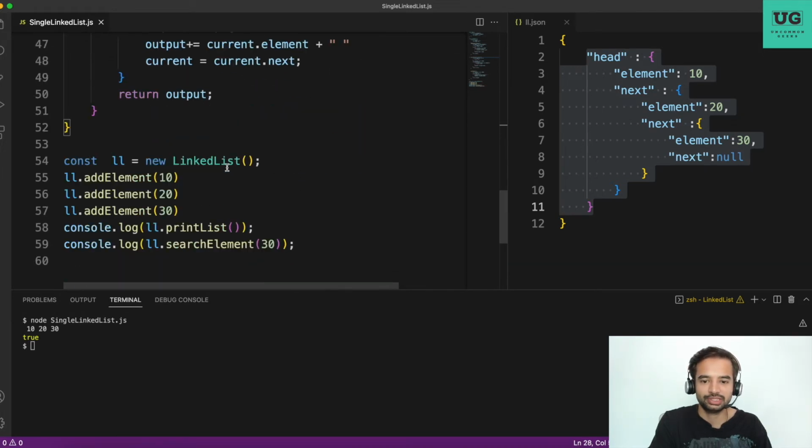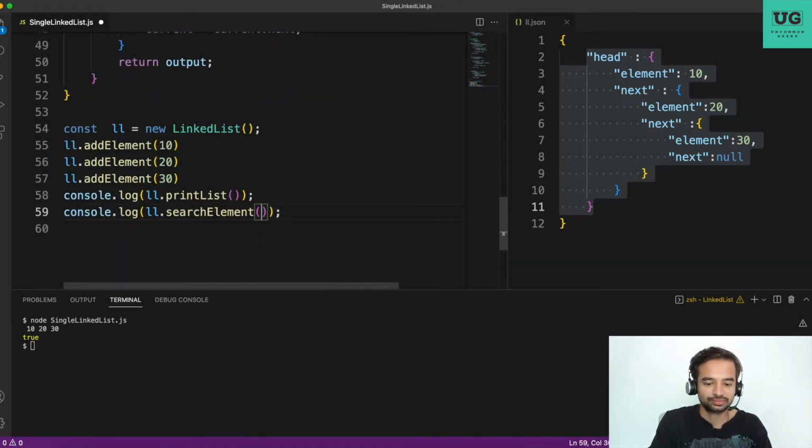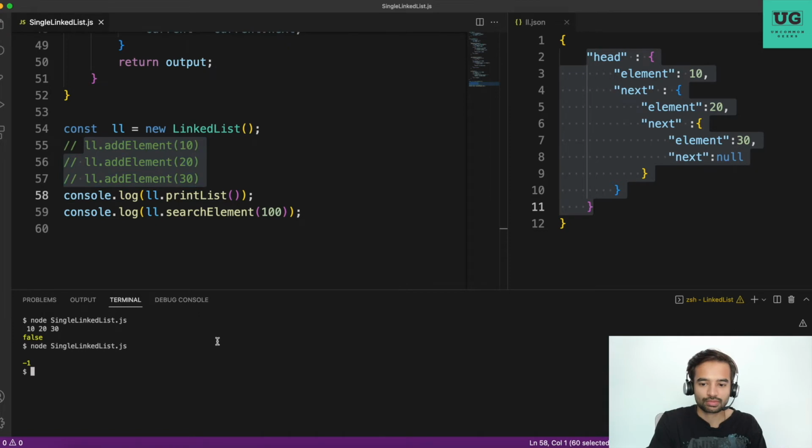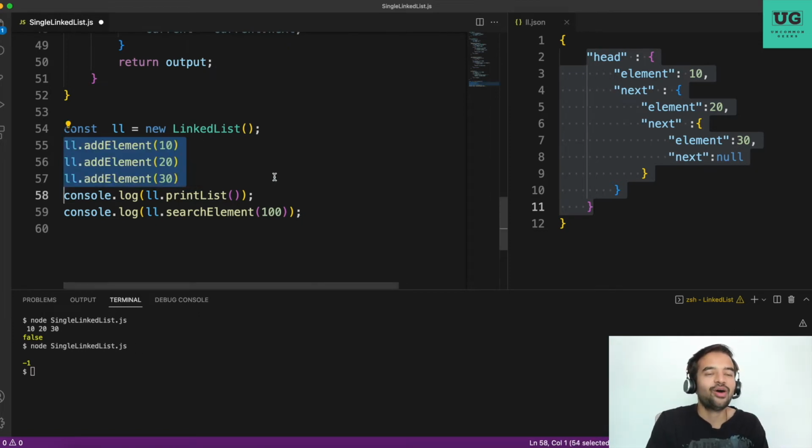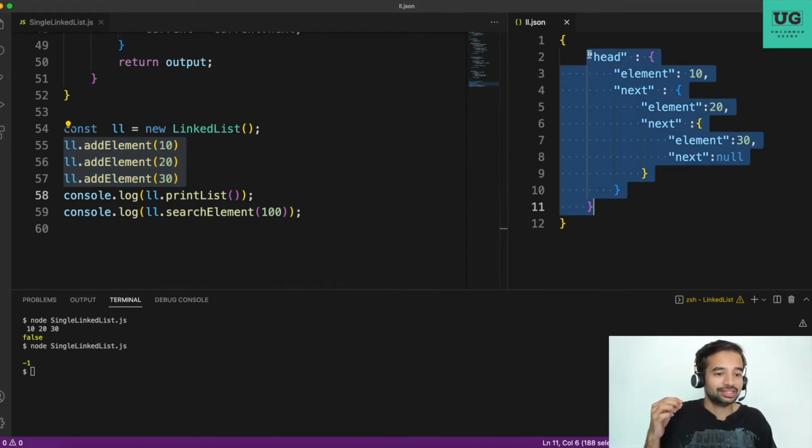So 30 is present. Let us send 100 and see if we get any error. False. 100 doesn't exist. Correct. Maybe let's not insert any values. We get -1. So all the scenarios that we discussed are covered in the program. Be mindful whenever doing current dot next. Don't do it for the sake of doing it. Run this object in your mind.